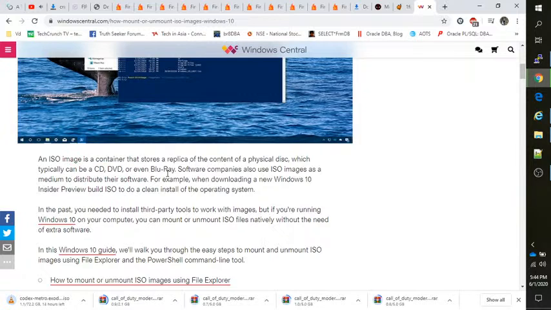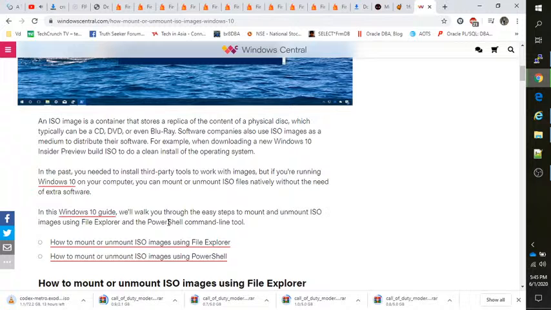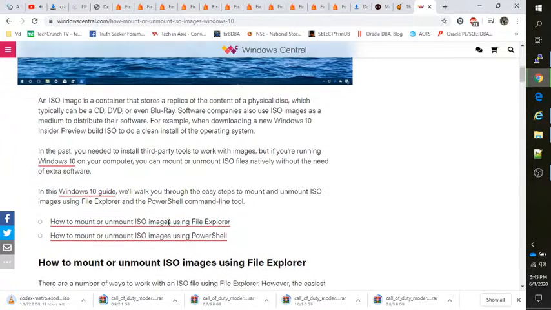So in the past we needed to install third-party tools to work on images. But if you are running Windows 10 right now, and I hope everyone is on Windows 10 now because it's been more than 2-3 years, you can mount or unmount ISO files natively without the need of extra software.